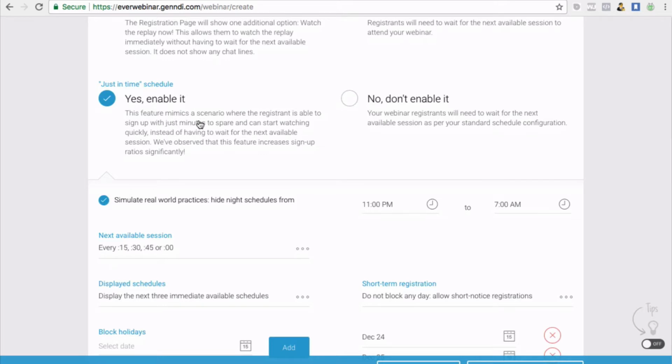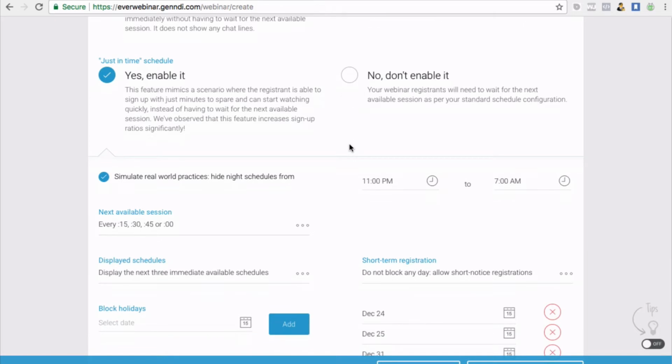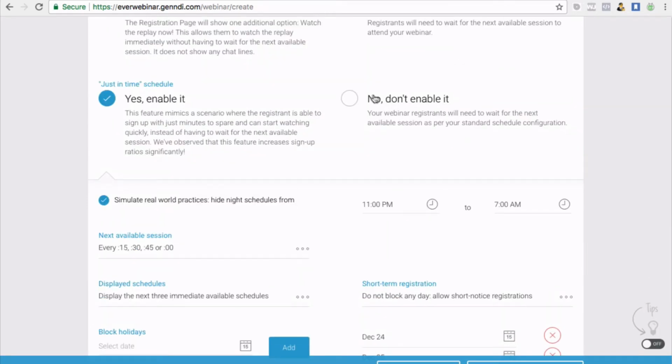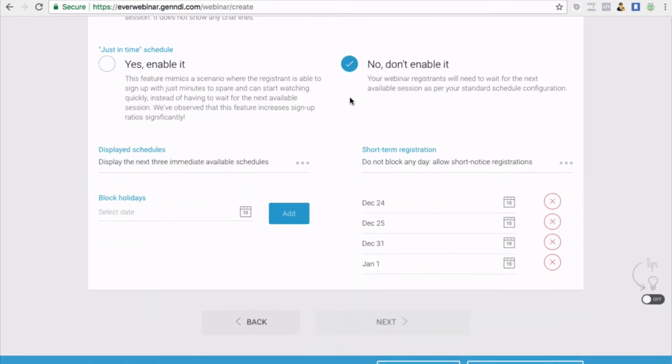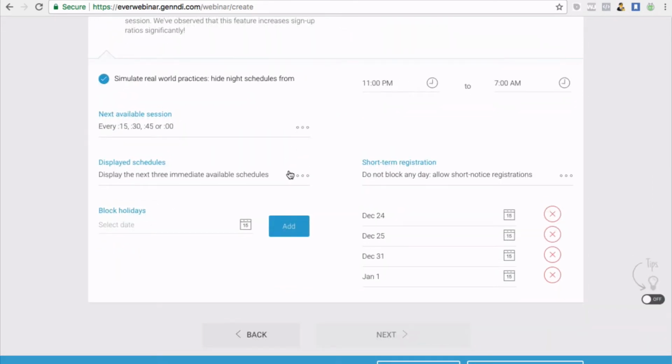It says the feature mimics a scenario where the registrant is able to sign up with just minutes to spare and can start watching quickly instead of having to wait for the next available session. So this is quite good if you just want somebody to be able to just kind of get in and watch it almost immediately. That's up to you. I'm going to say no. We'll leave that one. No, yes, no, that is what we do. Sorry, I got that wrong.